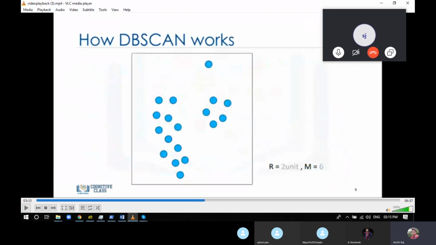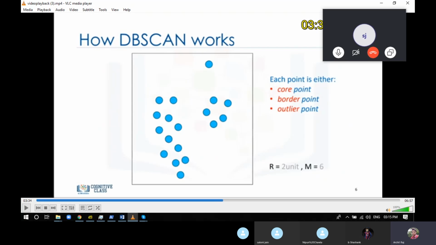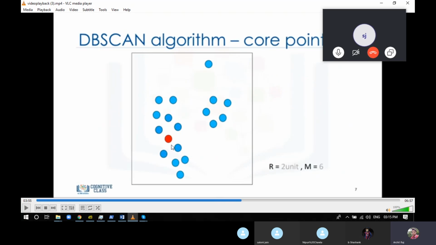How exactly do we do it? For this example, imagine R is 2 units and M is 6. So the radius of neighborhood is 2 units and the minimum number of neighbors is 6. Now we'll randomly select any point and try to apply the DBSCAN algorithm on it. So let's take one random point. The random point is this red one.